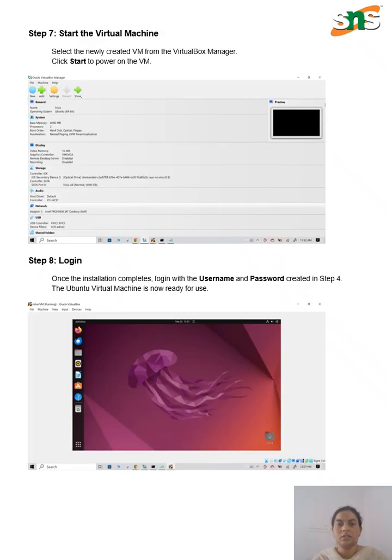Next, in step 7, we start the virtual machine. The virtual machine is successfully installed. Once it has been installed, we select the newly created VM from the VirtualBox Manager. You can find the VirtualBox Manager icon on the screen, and we click on that. Once the installed VM is available, it will be displayed on the black screen on the right side. Then we click Start to power on the virtual machine.